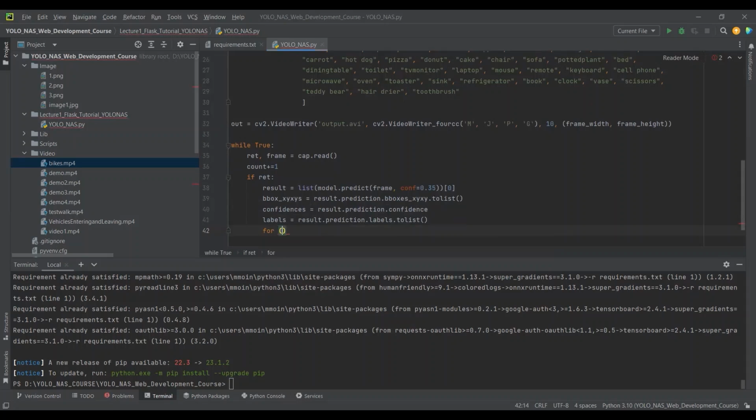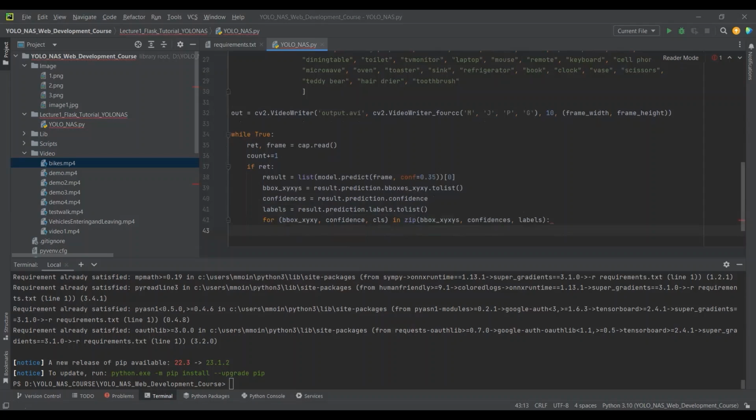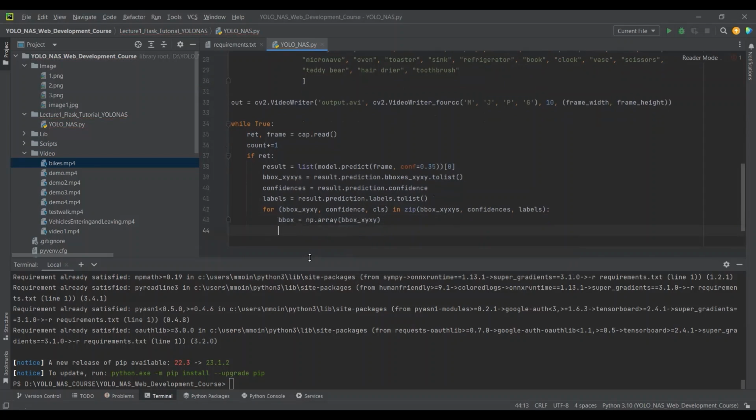So now I will loop through each of the bounding boxes, each of the detected objects one by one, and create bounding boxes around the detected objects. I'm just writing over here. Okay, so now I will loop through each of the bounding boxes one by one and create rectangles around the detected objects.